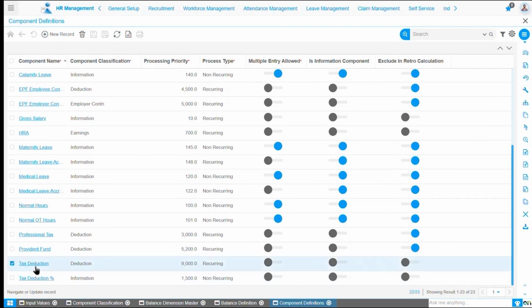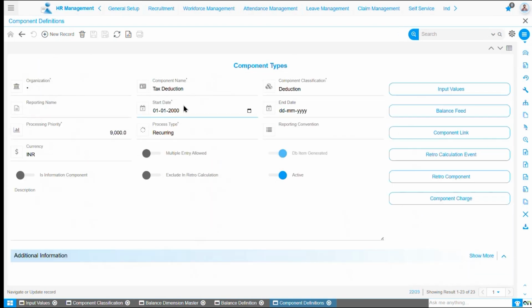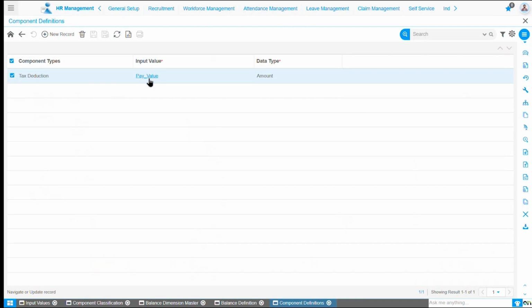Let us take an example for a tax deduction. Here, the component name is defined, along with the component classification set as deduction. You can also see the start date, processing priority, and process type configured for this component. Next, we move to the Input Value tab. Here, the input value is saved as pay value, and its data type is defined as amount.